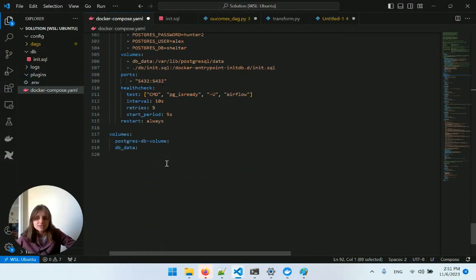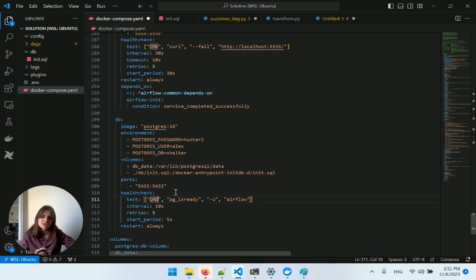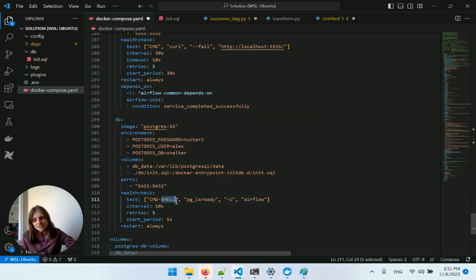But I want to, in the health check, instead of having user Airflow, I want to have the user defined by an environment variable, and I want to have the database defined by an environment variable, in which case I actually need to change this health check a little bit. I need to use CMD shell instead of CMD, because that's what will allow me to use environment variables.